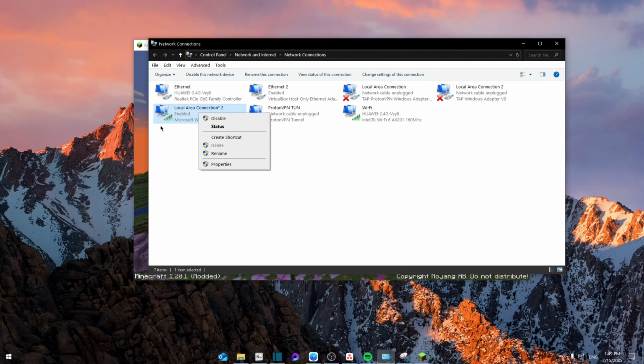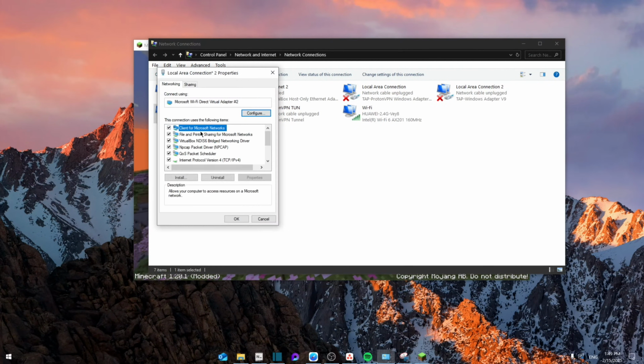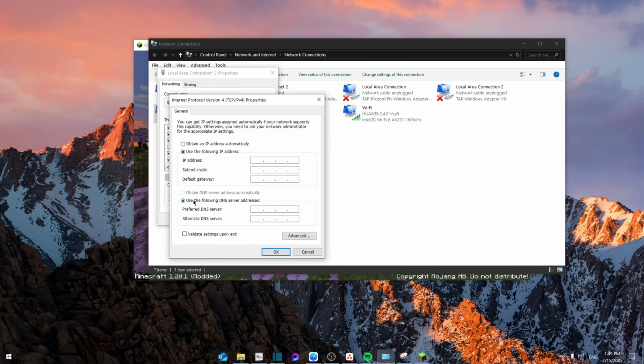If that doesn't work, then simply go to network, view network connections, right click, go to properties to the one that you're connected to and that's working, and then from here you're going to go and search for the IPv4, go to configure, or properties, sorry, and then from here use the following DNS server, and it's going to be 8.8.8.8 and then here 8.8.4.4, and then click OK and then close everything, and hopefully that should help you work it out.